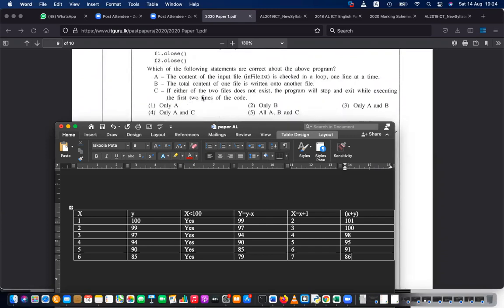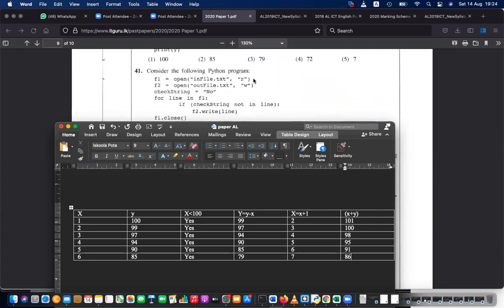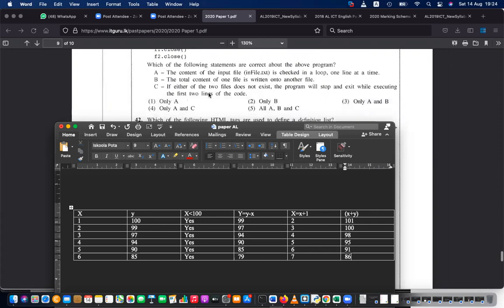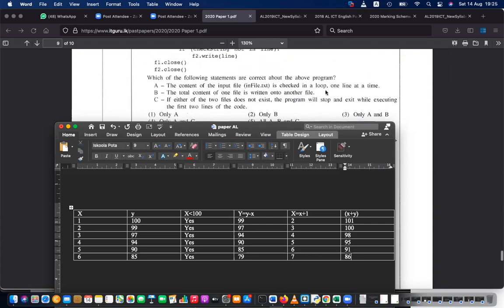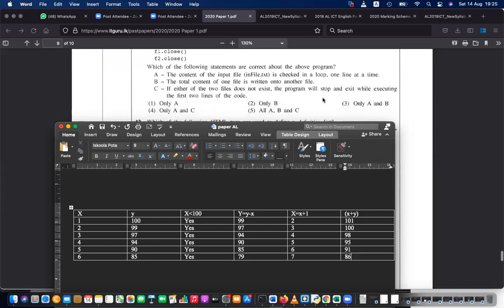If either of the two files does not exist, the reading file will definitely give you an error. If the file is not there, it will give you an error. So it will not wait. Right? It will give you an error. So answer A is the only correct one. Question 41, the answer is A.